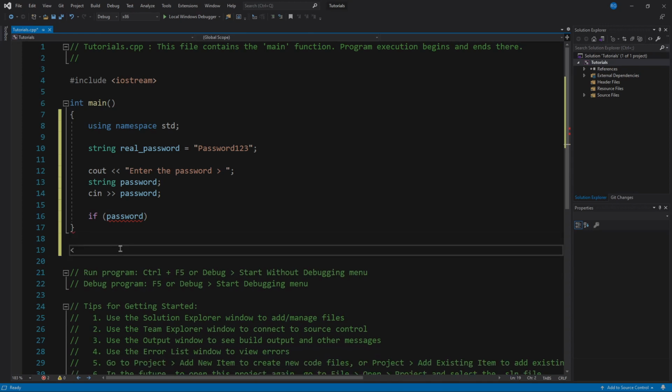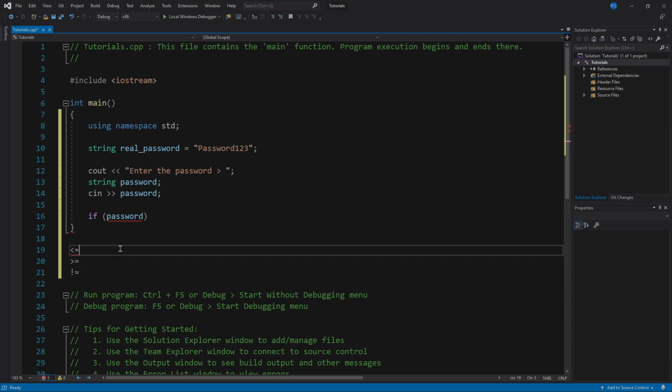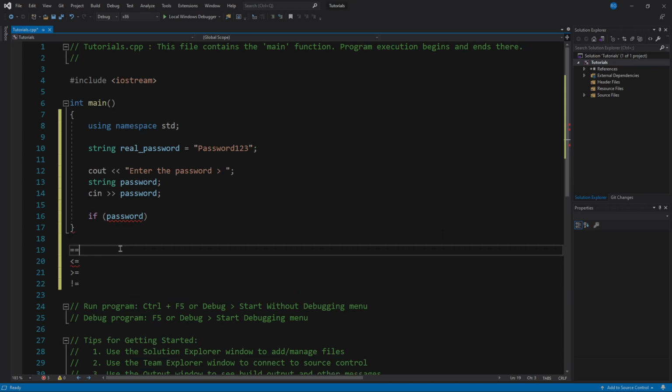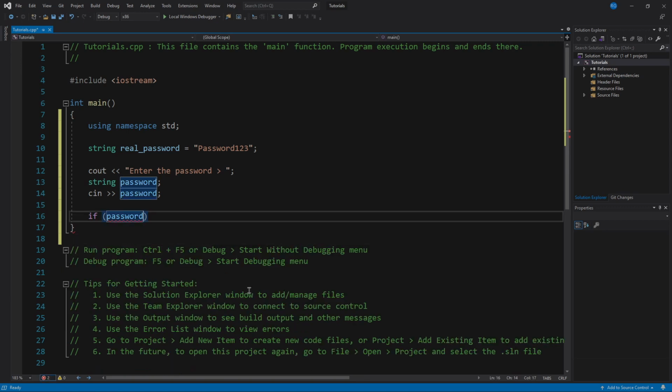There's also less than or equal to, greater than or equal to, and not equal to. Not equal to is an exclamation mark and then an equal sign. Those are all the comparison operators. So we're going to put equal equal to real password, because we want to check if the password that the user enters is equal to the real password, which is password123.